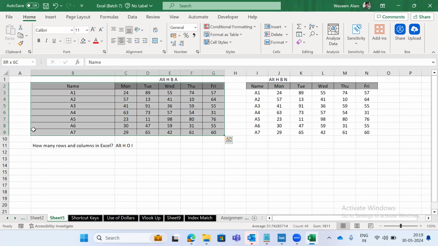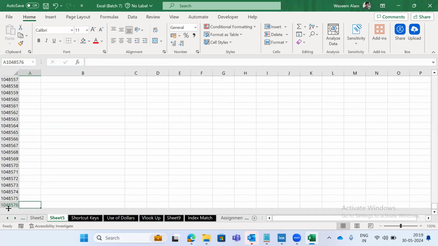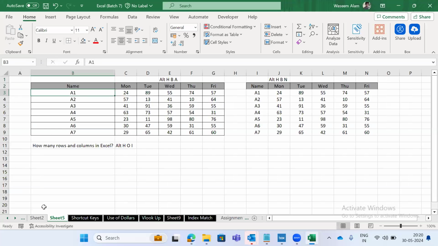In that case, right now we are learning about Excel. So let me focus on rows. How many rows do we have? Guys, how many rows do we have? 10 lakh 48,576 rows. And how many columns?